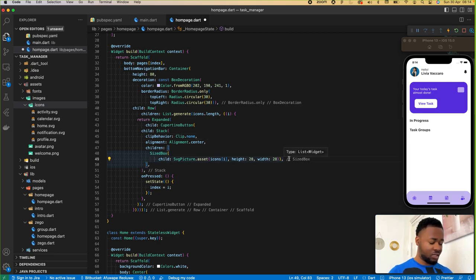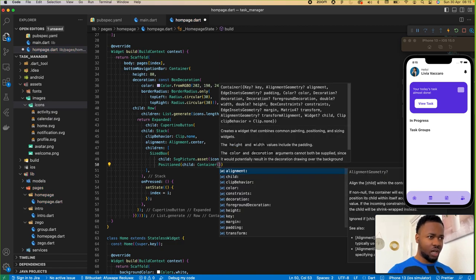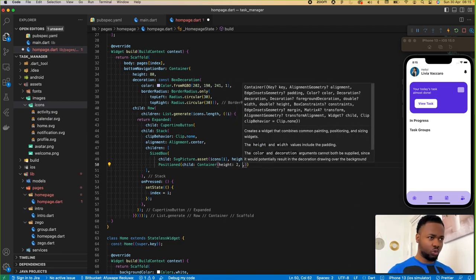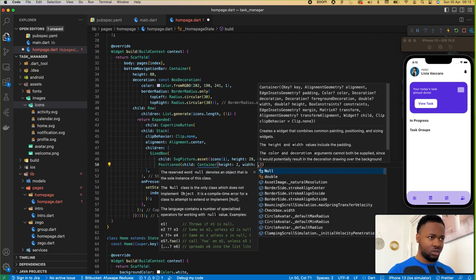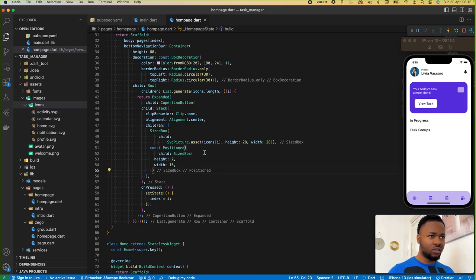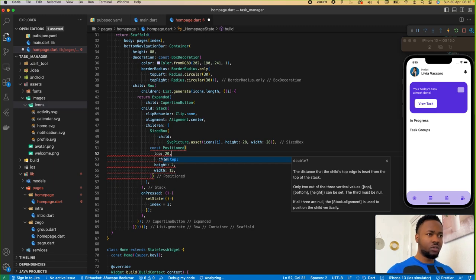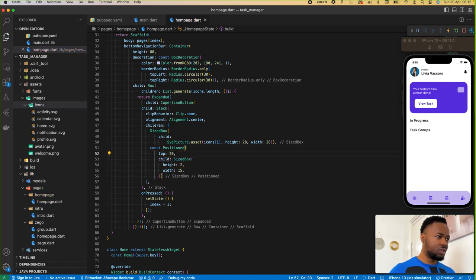So next, just under that, I'm going to put the position element. I just do kind of like a container with height and width. Height 2 with 100. Well, let's do with 15. Let's see what it looks like. Positioned top 20, so that it will come beneath this one. So let's see.